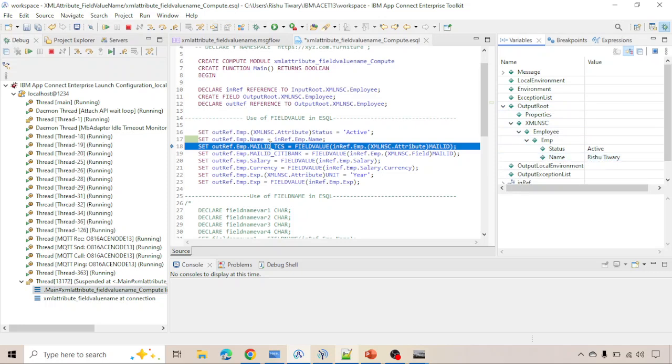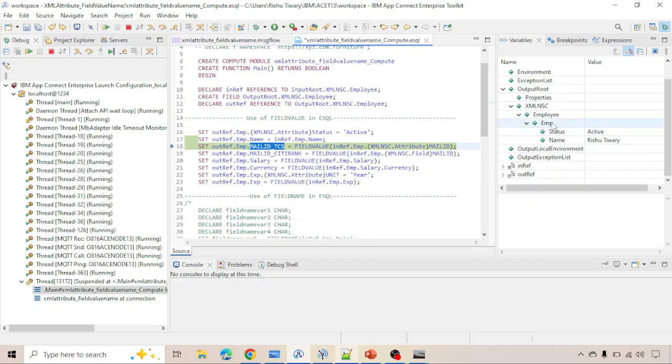Now with this line, what I'm going to do, under emp I am going to create a field called mail TCS ID. So under emp we currently have the fields name and status. So I am going to create a field called mail TCS ID, and further I am going to create a field called mail Citibank. Okay. So mail TCS, mail Citibank, I am going to create these two fields. Okay. And I am accessing the value with the mail ID.